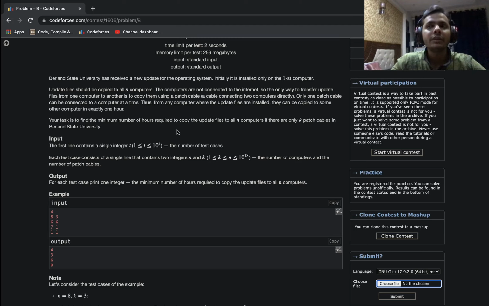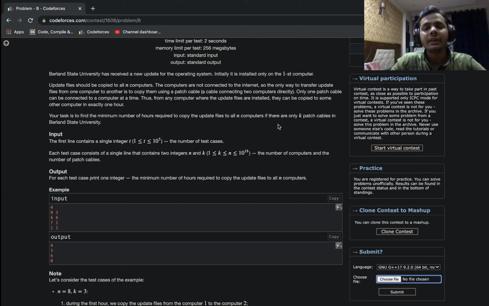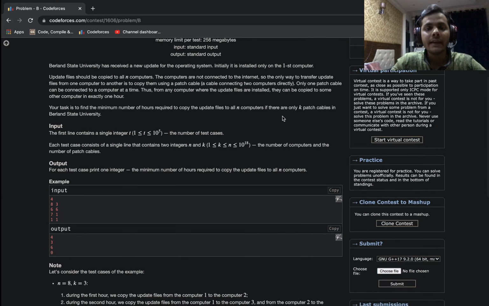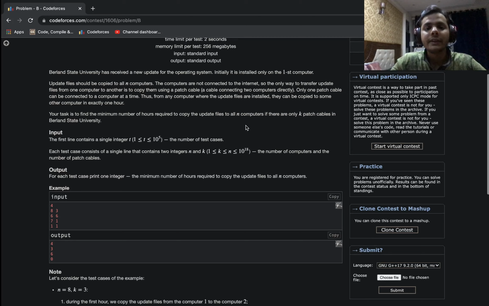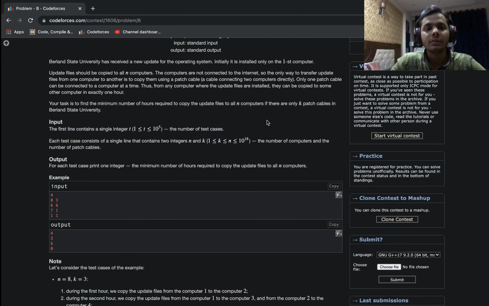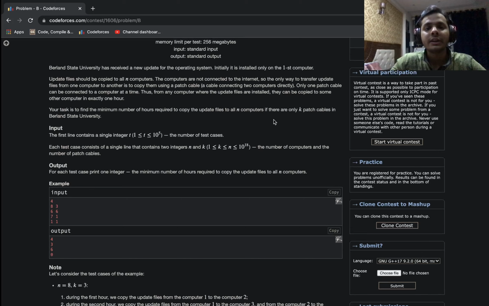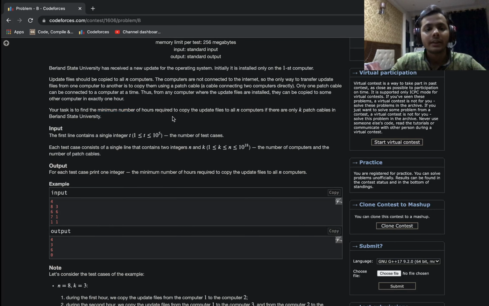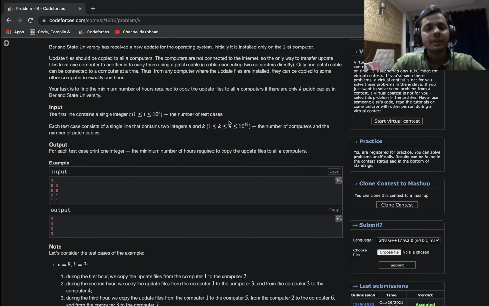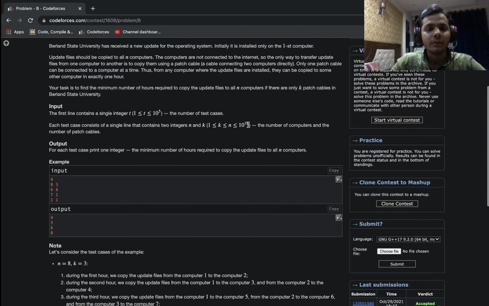Basically, we can pick one patch cable, and using that we can transfer data from one computer to another, and that is going to take 1 hour of my time. So finally I need to tell the total number of hours it's going to take me to share data to all the other computers, and I need the minimum amount of time. That is what I am supposed to find out. The constraints here are huge, that is, k and n can be up to 10 to the power 18. So obviously we can't do a brute force here, we have to come up with an O(1) or O(log n) solution.